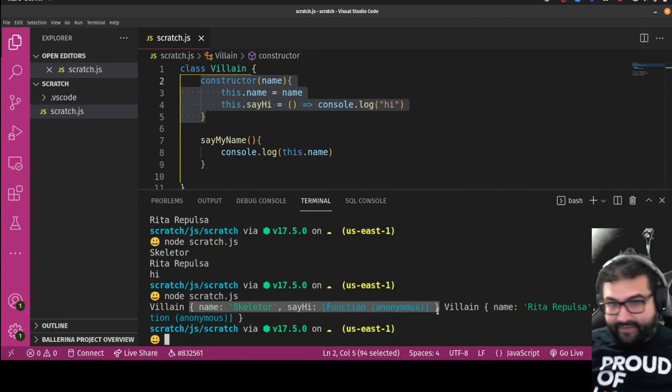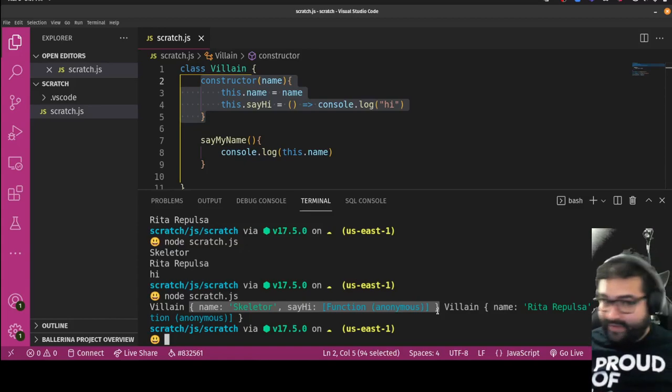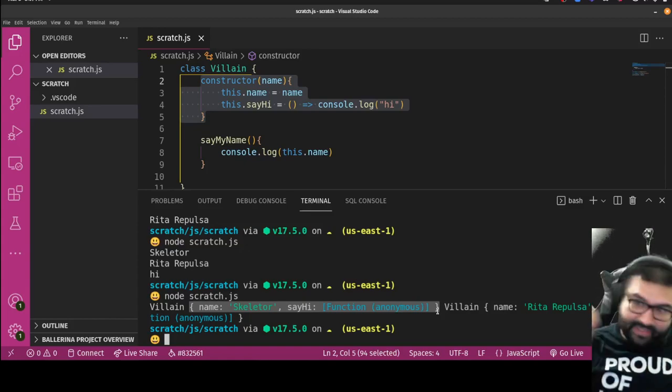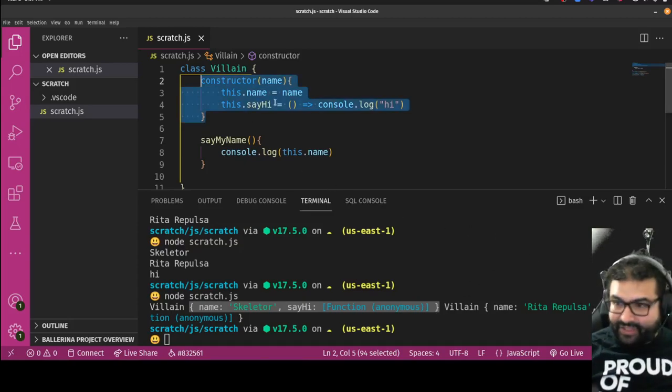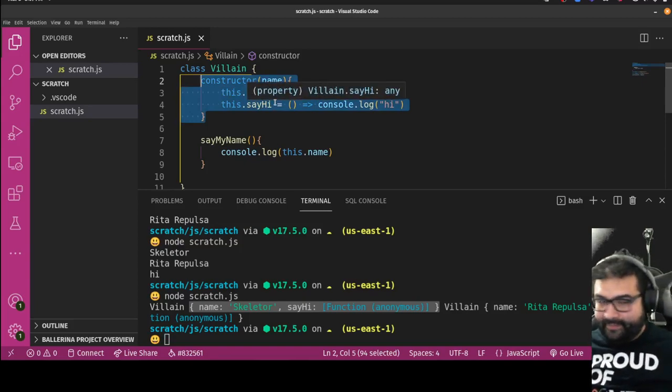Okay, so the benefit of having things on the class, like being a part of the prototype, is that it only gets defined once. So the say my name function only exists one time. I can create 1,000 villains, and there's only one say my name function that they all use. Okay, but if I create 1,000 villains, each one gets a copy of the say hi function, and there are now 1,000 copies of the say hi function in my computer's memory.